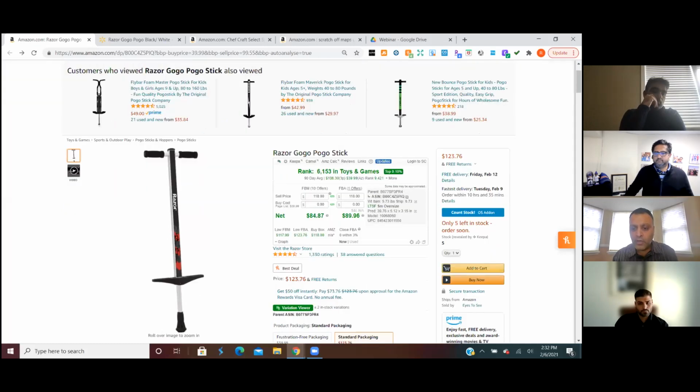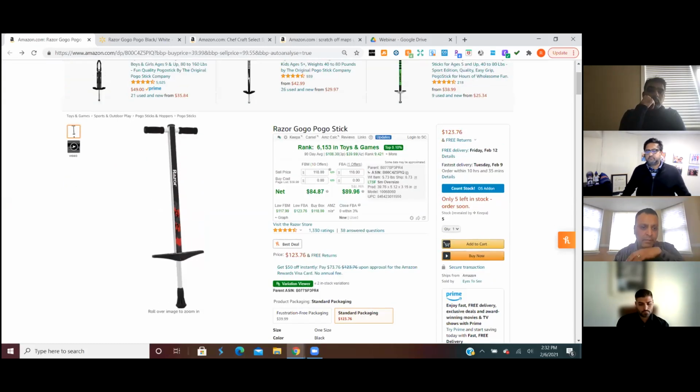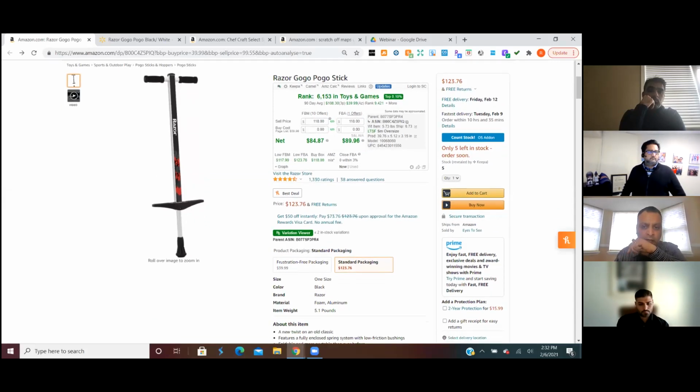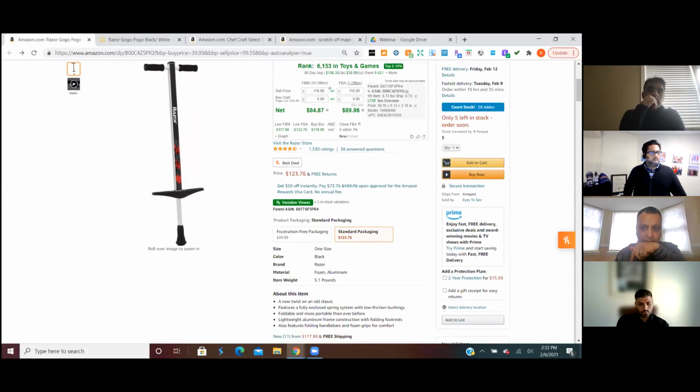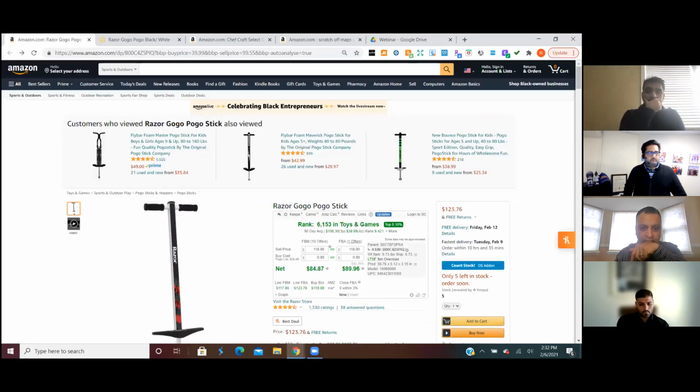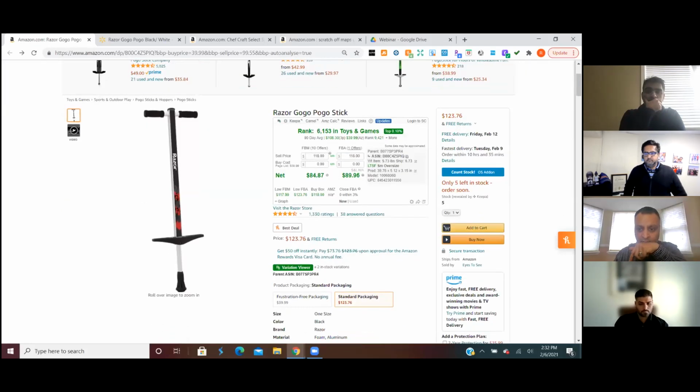Okay, so if you look over here, this is the same pogo stick that we were talking about with Faisal, and this is the actual Amazon listing. First thing, the buy box, what is that? Well, this is the buy box. This is where all the sales occur. Now, not all the sales, about 80% of the sales on Amazon happen here.